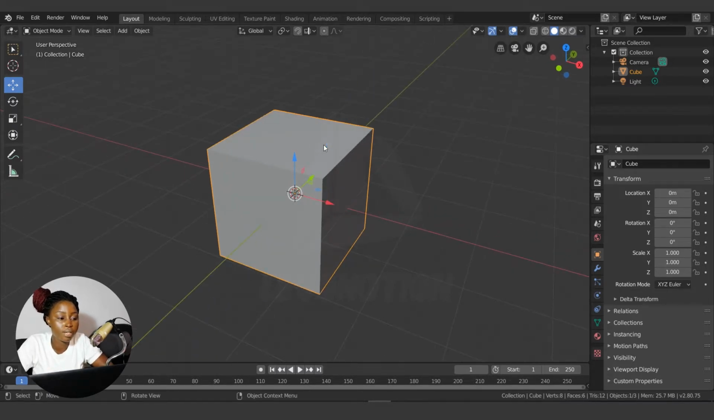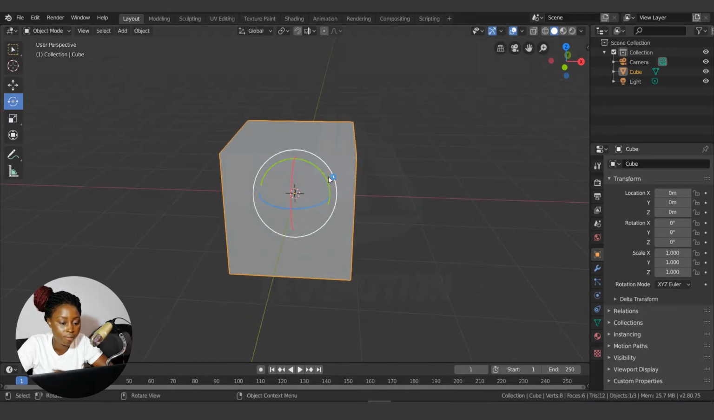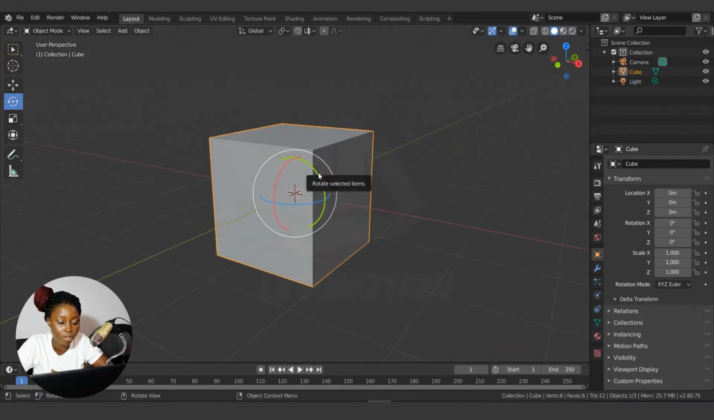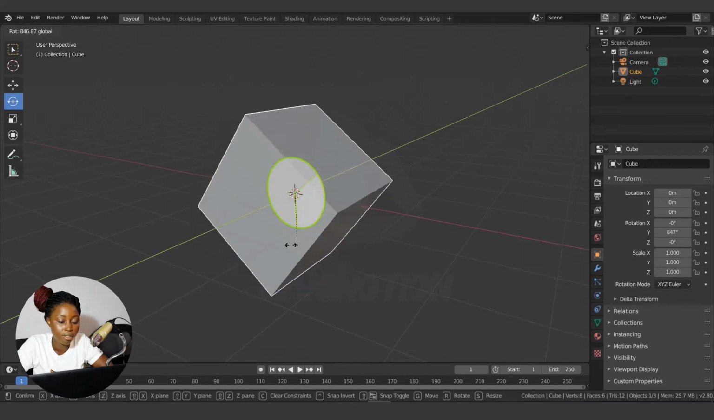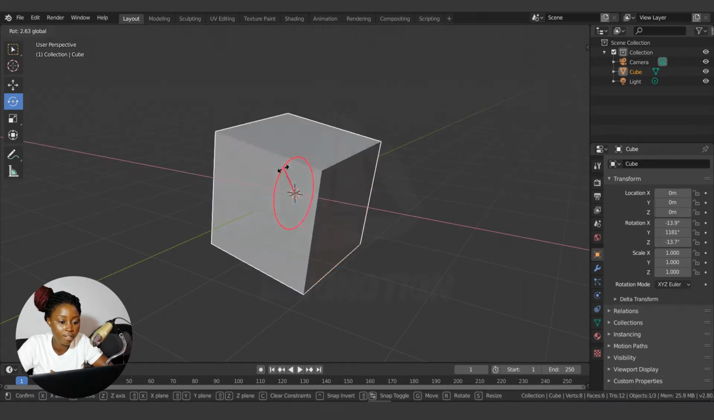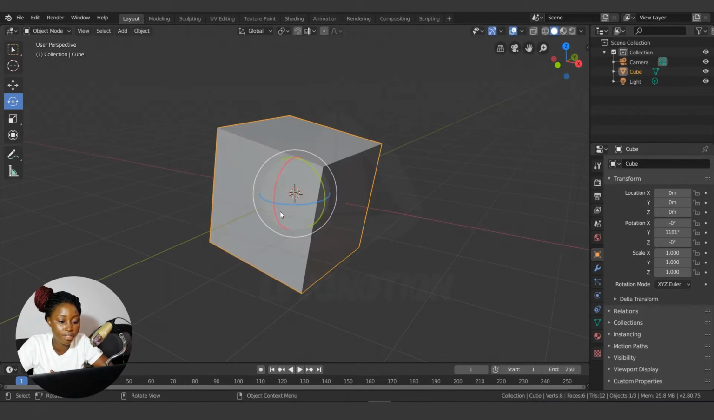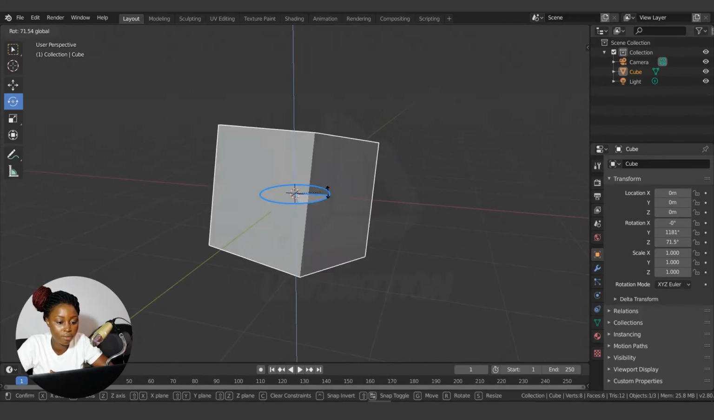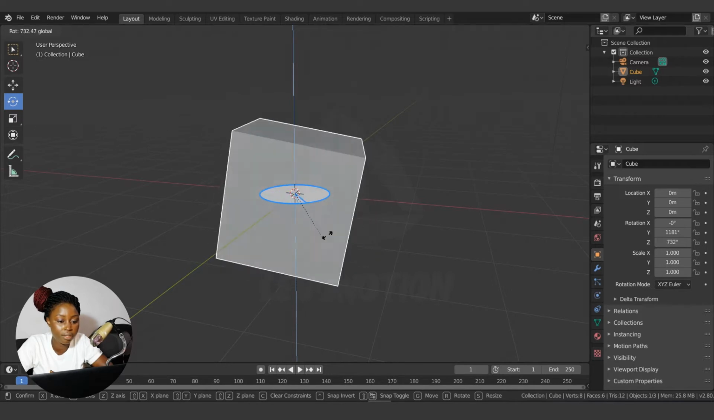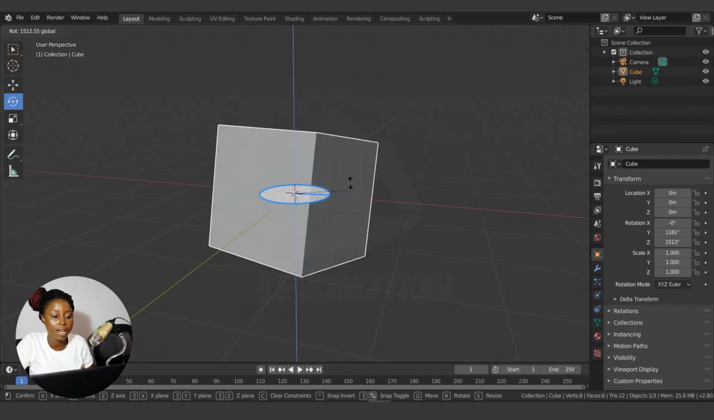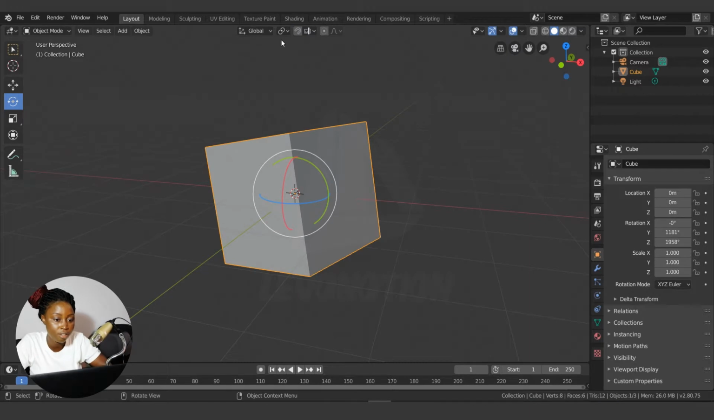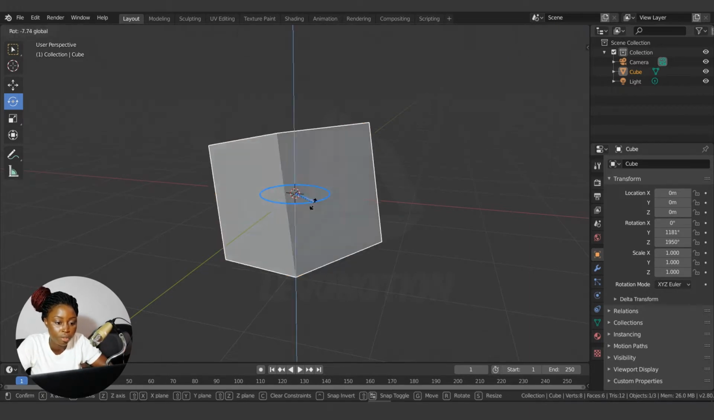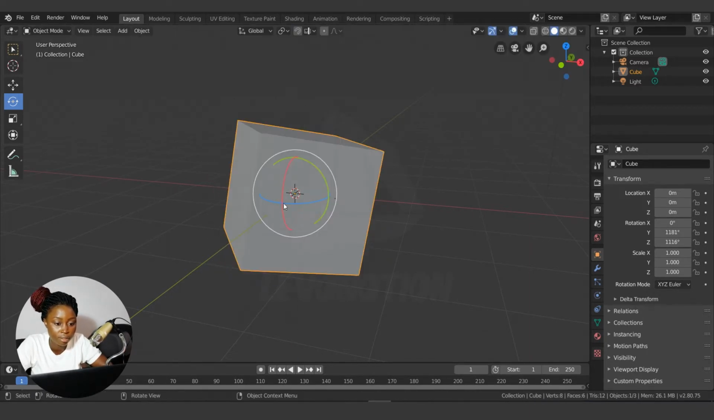Then to rotate your objects, it's kind of similar. All you need to do is change the tool from the move tool to the rotate tool. Here you can rotate with the same principle. You can rotate around the y axis, which is green, around the x axis, which is red, then around the z axis, which is blue. As you can see, the long line going through, so you are rotating along that axis.